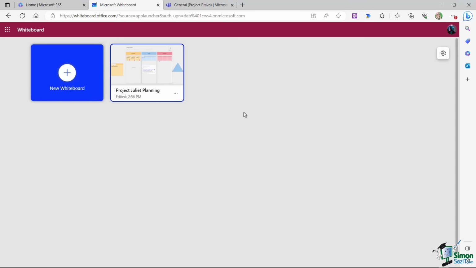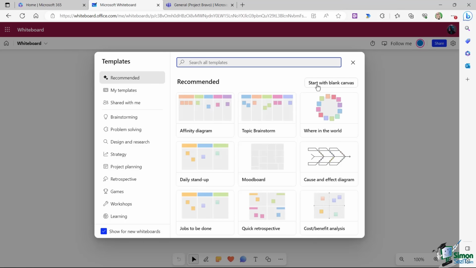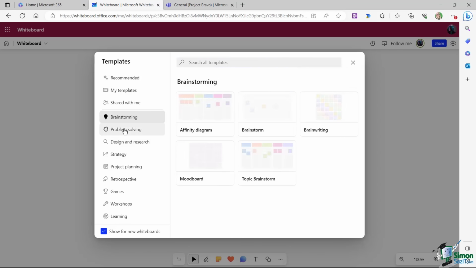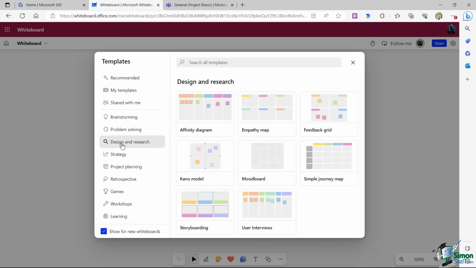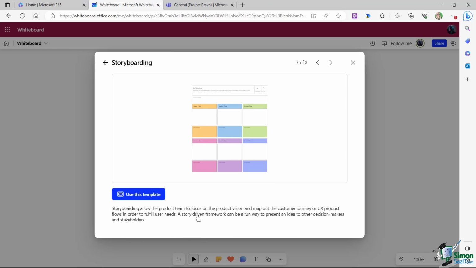So that's a look at an existing whiteboard. Obviously, if you want to create your own new whiteboard from here, you have the new whiteboard button, and you can start with an entirely blank canvas, or you can choose one of these templates just here. And you can see that they are all divided down into different categories. So if I check out this storyboarding template, let's preview it, see what it looks like. I think that's pretty nice.